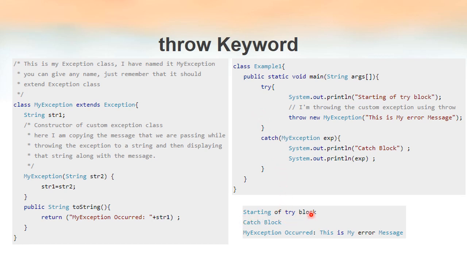So when we execute this program, we will first of all get the starting of try block, because we have used the System.out.println statement here. It is printing starting of try block. Then we are actually raising an exception, so the control is thrown out of the try block, and that exception is caught by the catch block. Inside the catch block we have written to print catch block, so it is printing catch block. And then System.out.println(exp), we are actually saying to print the exception object exp, but it is printing this message. How is this message displayed?